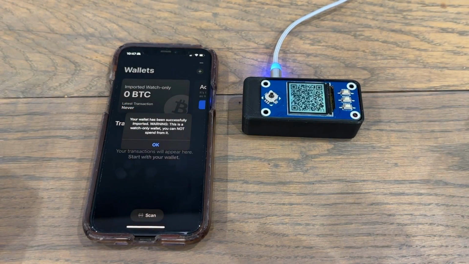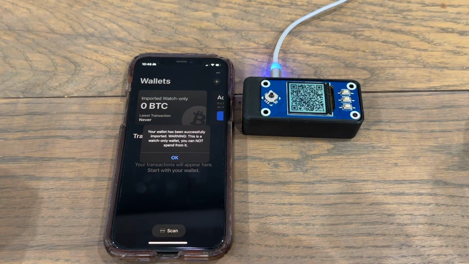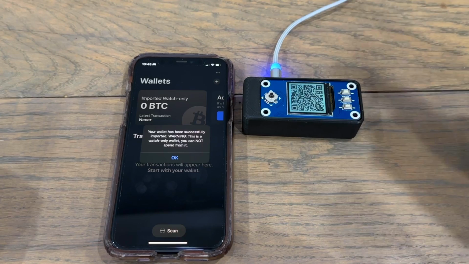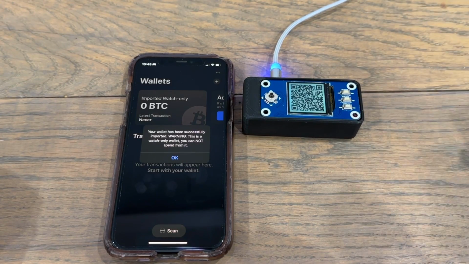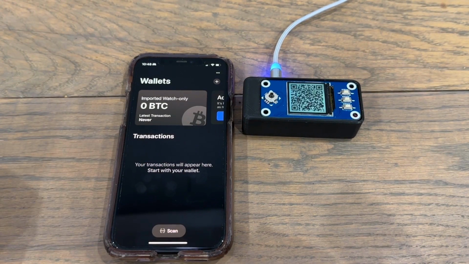And there we go. It has imported my wallet, and it gives us this warning. Your wallet has been successfully imported, but this is a watch-only wallet and you cannot spend from it. So that is a good sign. It means that SeedSigner has only exported our XPub and not the seed phrase, which is what we want to do. So I'm going to click OK here, and our wallet is ready to go.